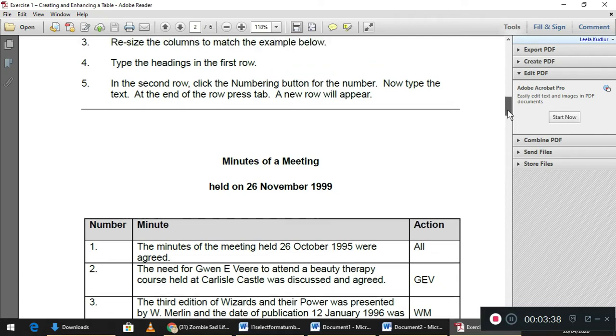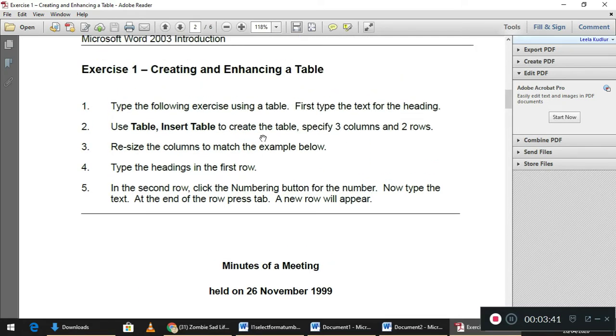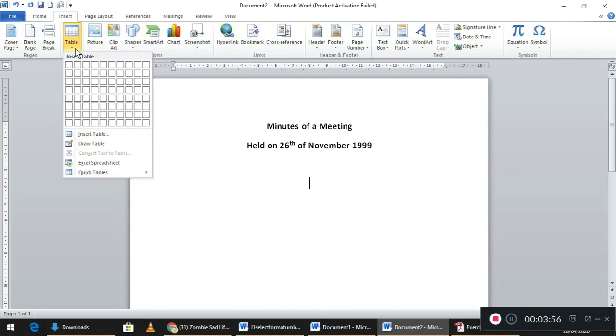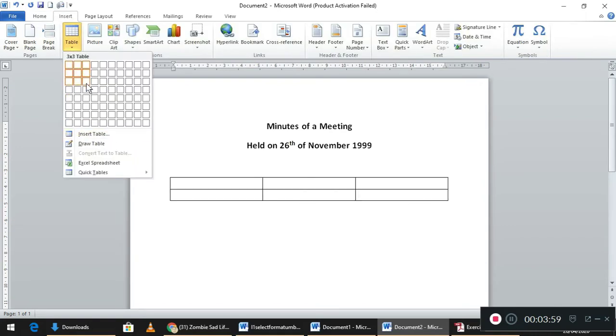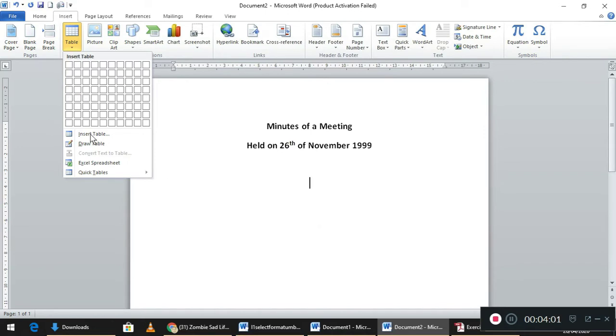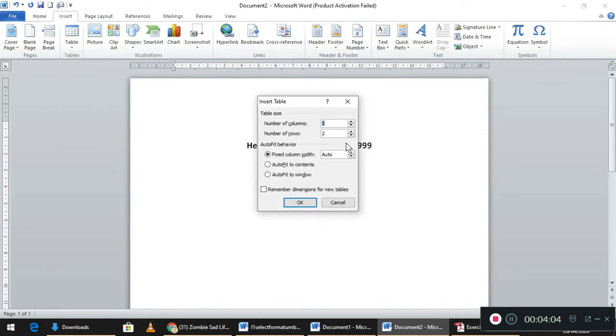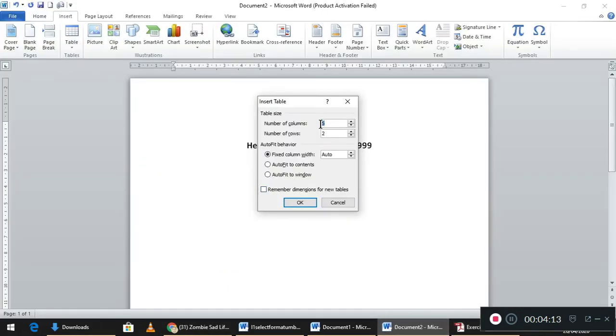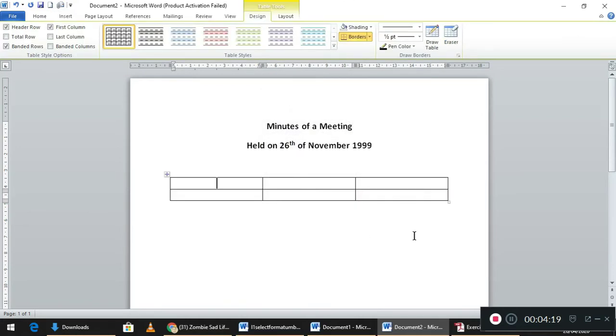Next is using insert table to create a table, specifying 3 columns and 2 rows. 1999 is an old document. You can also select the number of cells from here, but I will use the insert table option. Here I will specify how many columns. Number of columns, I'm going to delete that 5. Number of columns is 3 and 2 rows. And there you go, I get my table in there.